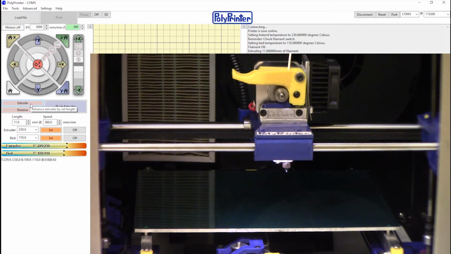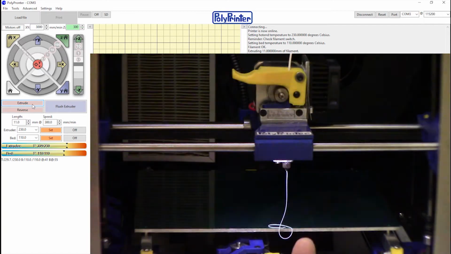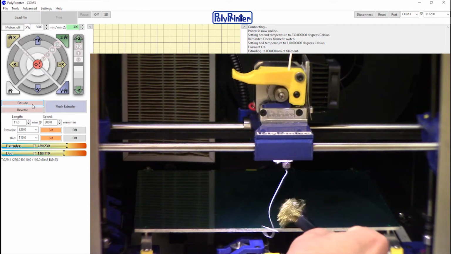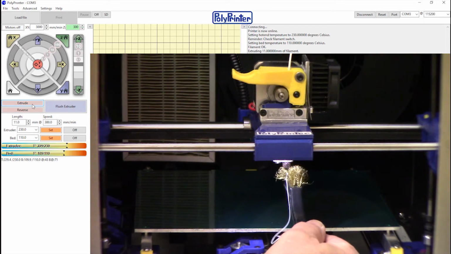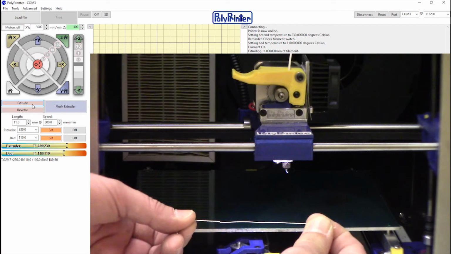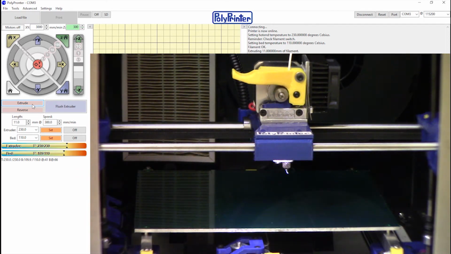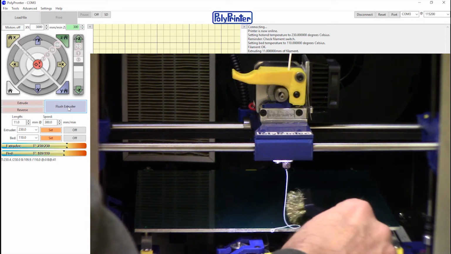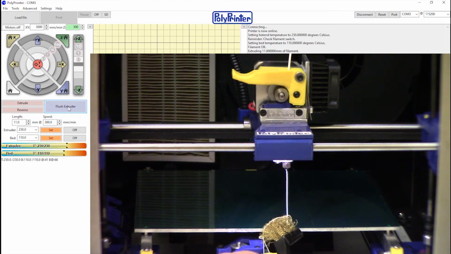And we're going to hit extrude again, and notice it's coming out straight now. So that's what you want it to do. This is basically a sample, and you want to make sure that it's nice and straight. That's a nice extrusion. If for some reason it's not coming out good, you can click on flush extruder, and let's go ahead and do that, and it will crank out about a meter of filament to help clean out the inside of the extruder.